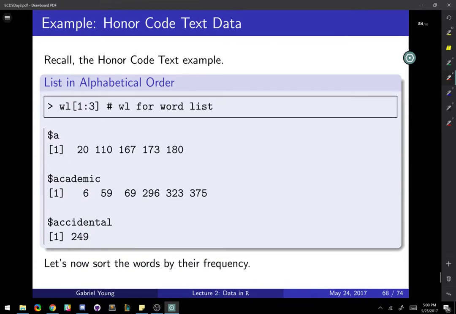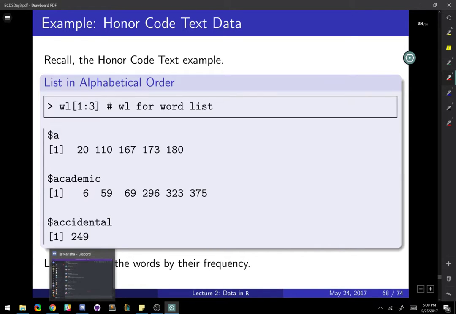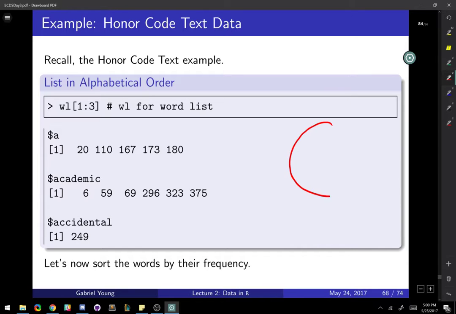As a capstone example for this set of slides, let's go back to the honor code data set. I know it's been a day, so hopefully it's a little bit fresh. Recall that what we did is we took the honor code and then we wrote a function that looked at how many times these words actually occur, but then we alphabetized it afterwards. That was the 3 steps that we did.